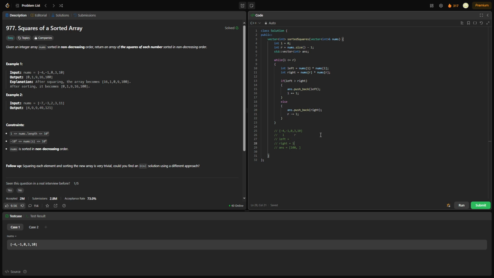Again, these variables would be cleared. So again, -4 times -4, that's 16. 3 times 3 is 9. Okay, 16 is greater than 9, so let's put 16 into our answer array. Okay, and again, because left is greater, we're going to move the left pointer. I don't want to move the right pointer. Right pointer is at 3. We can just fix it. There you go.